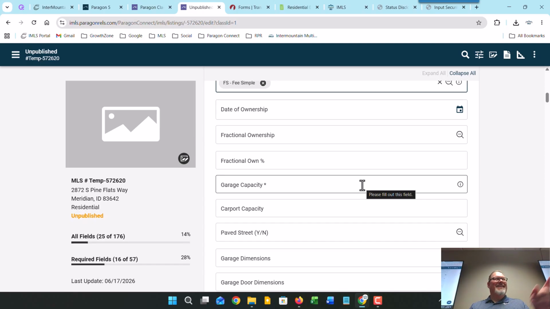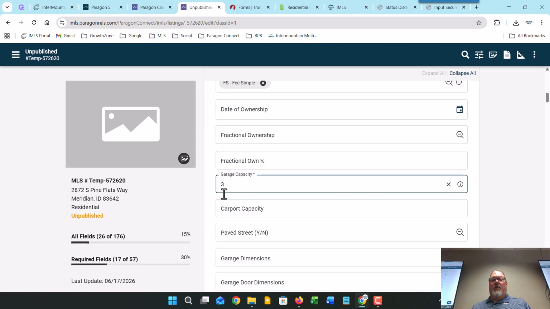What? It's a smart car. Well, that could be. I'd say that's a small car, but it's still just a car. It's not half a car. And so if you had a 3.5 car garage, that is still a 3-car garage, and in the remarks you could write oversized 3-car garage, room for all your toys. But here you put 3. And if there isn't a garage, then of course you put 0 because it's a required field.